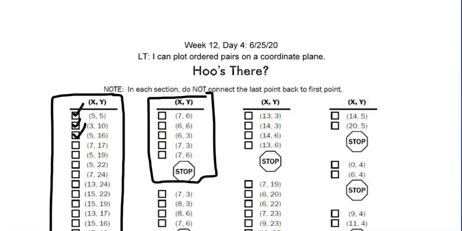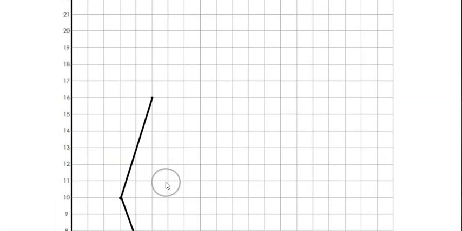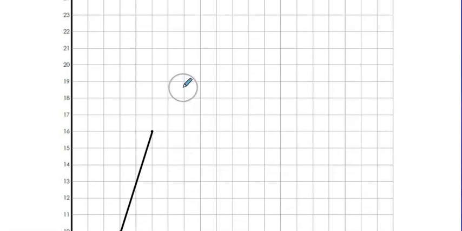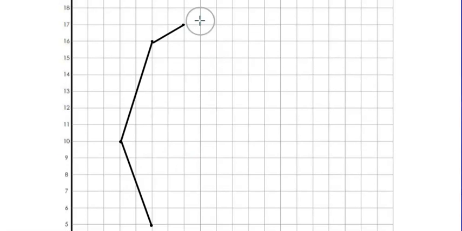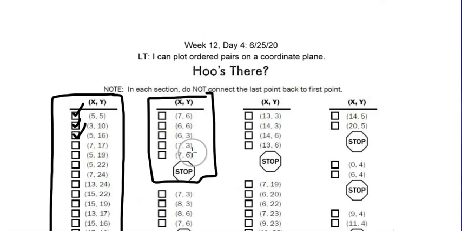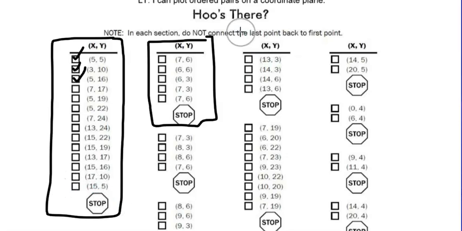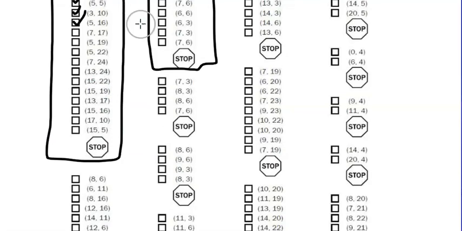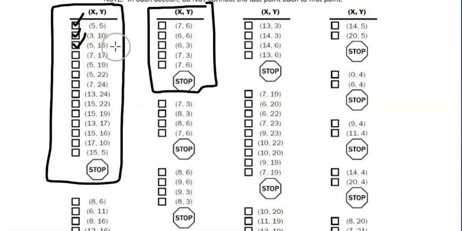Now we do 7, 17. I'm going to connect what I just did, 5, 16 to 7, 17. So I'm going to go over to 7 and follow it all the way up to 17, which is right here. Put my point, and then connect this last point that I just did with my new point, which is right here. Once I get to the end here, I'm going to stop and start something new. So I would not connect 15.5 to 7.6 or 7.3. I want to do each of these independently on their own.